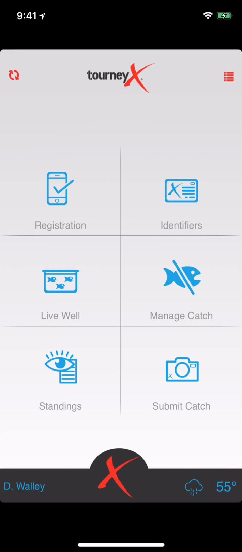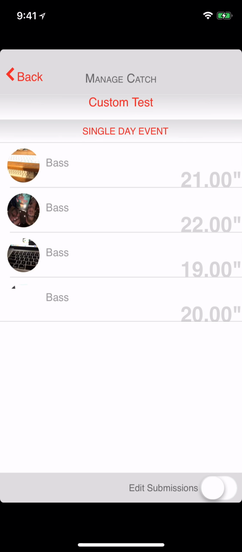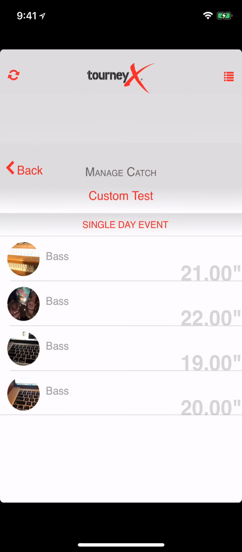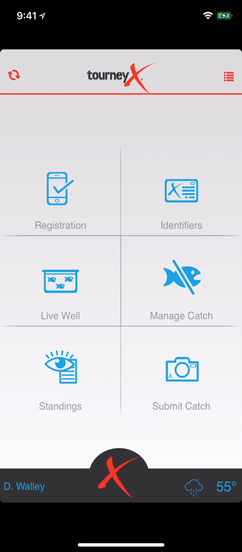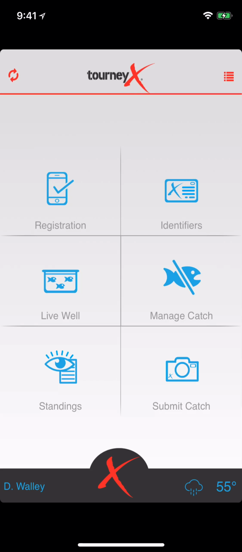So now we can go back to the home screen. It refreshes. And let's go to manage catch, and we'll look for those 20-inch fish to see if they're there. So let's go to custom, and there's the 20-inch there at the bottom that we just submitted. So they did make it to the server just fine. Let's look at one of the other ones to be sure. And there's the 20-inch there at the bottom as well. So that's the submission part. It's pretty easy. You now can submit one fish to multiple tournaments.